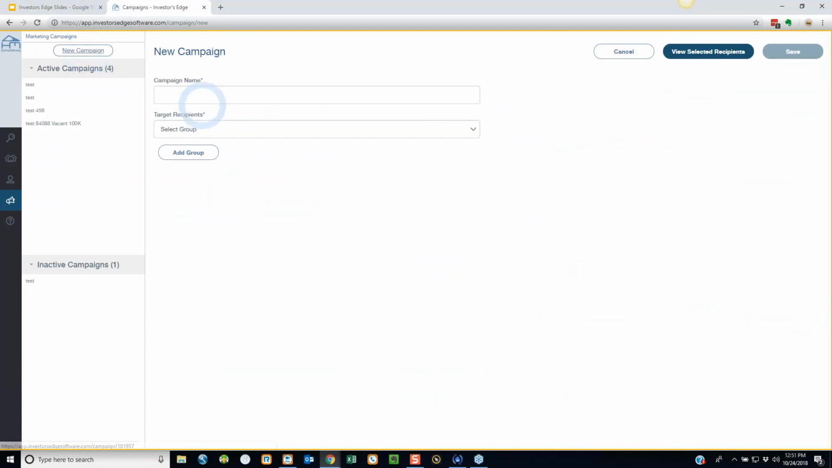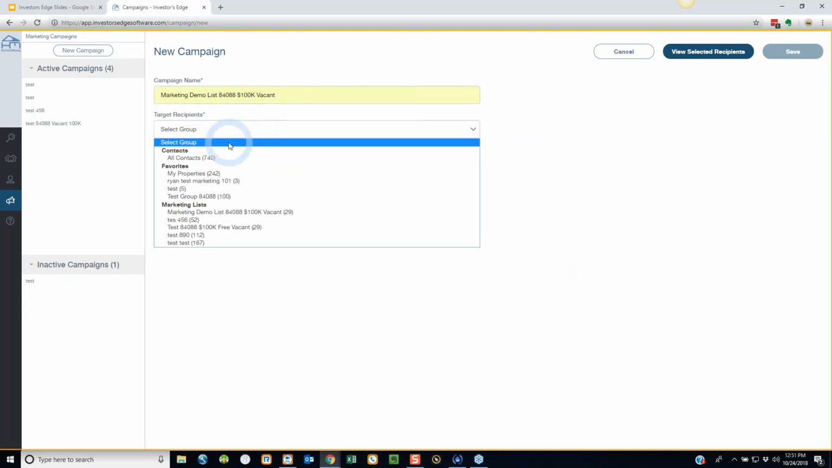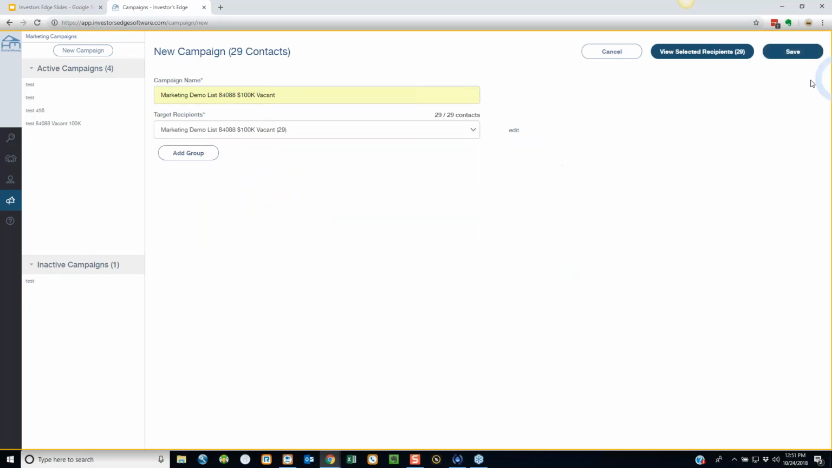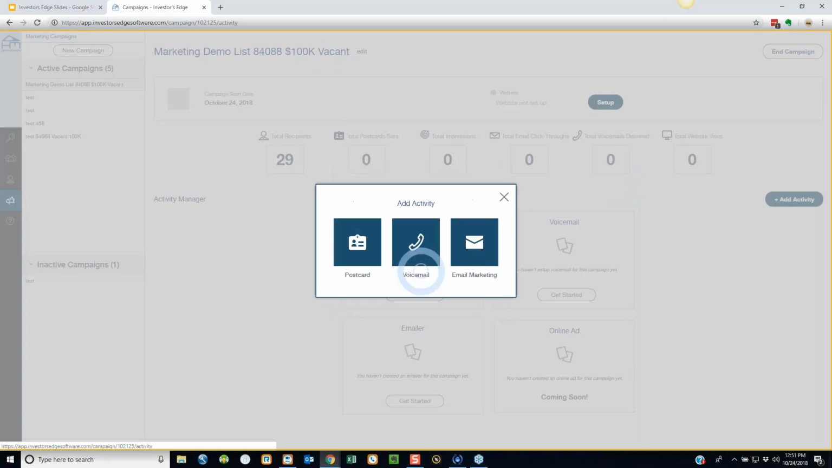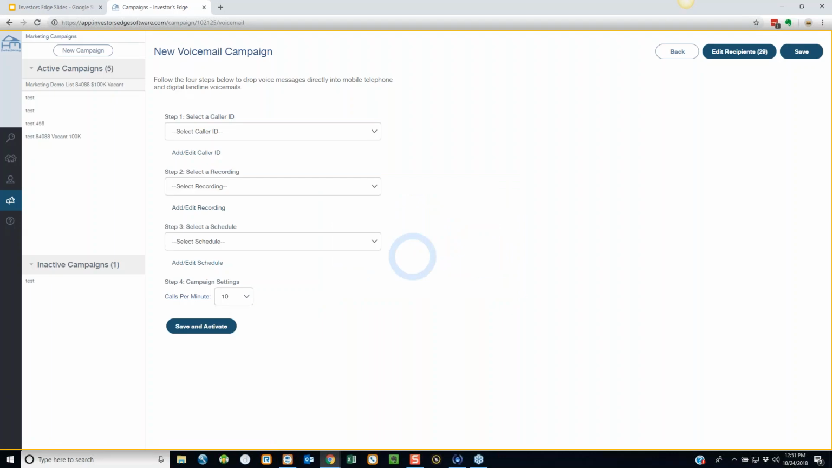And I'm going to click on new campaign, and I can call this marketing demo, whatever we want to call this. Yeah, we'll just call it that same thing. And I decide the targeted list that I want to be going after, and then I save it. And then I have the ability to set up a website or add activities and that type of stuff. I don't want to do all that today. I can send a postcard, or I can send an email just from here. Boom, click send the email once I have that list. So I want to show you how to do the voicemail. That's what I promised you that I'd show you today.